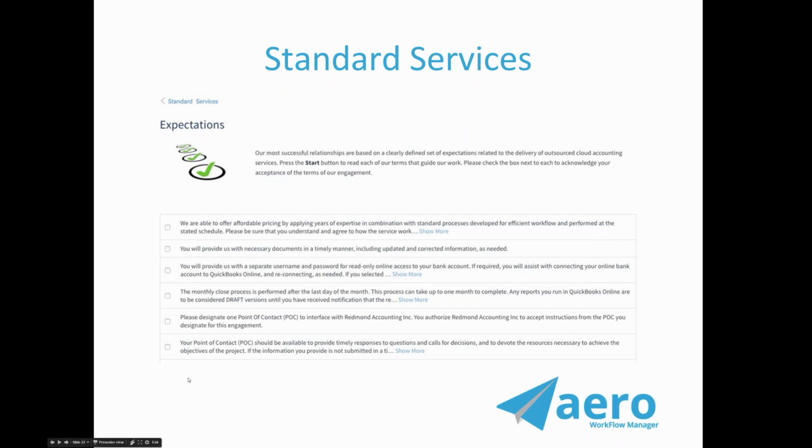So if you have any of those types of terms or conditions for how you work, then you would want to set them here. And again, these are outside of how the services are performed. These are more general types of expectations or terms, if you will.